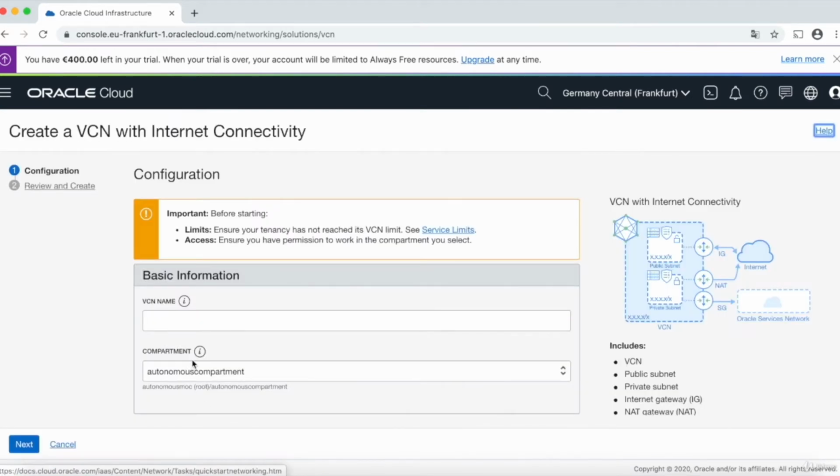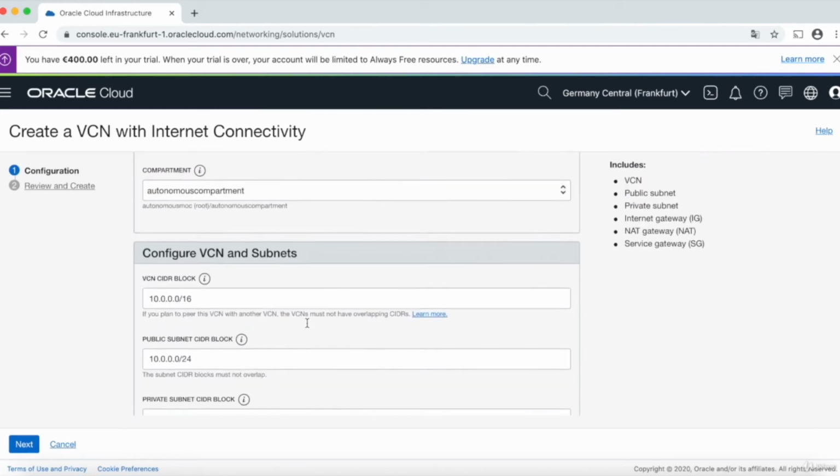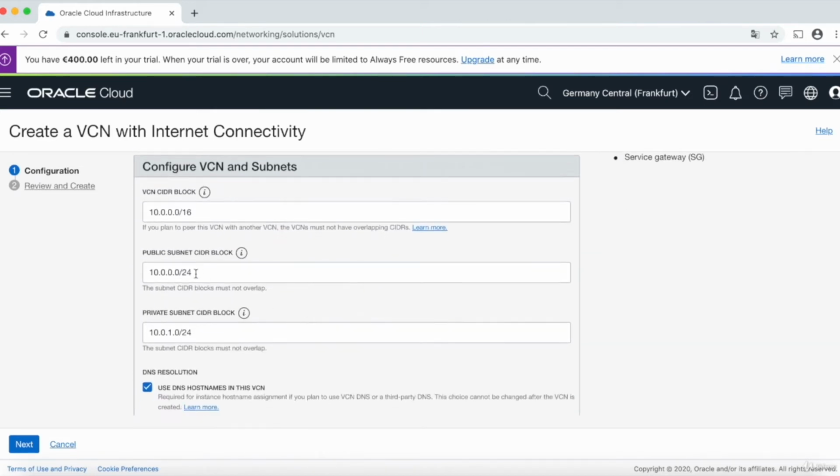The first thing that we have to give is the name of our network. For this video, we're going to create, for example, autonomous VCN as an example. The compartment, which is the right one, the autonomous compartment. And if we go down, we can see that we can configure already our public and private subnet. We have here an example of configuration already created, and we are going to keep all this configuration for us.